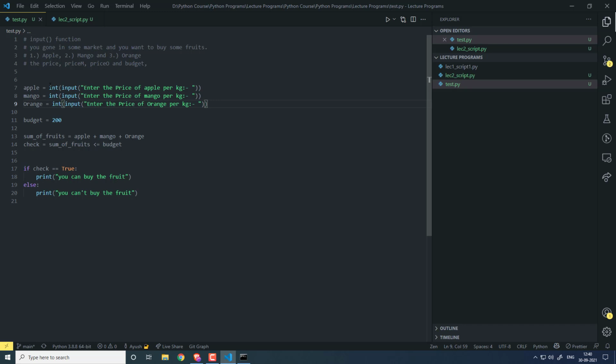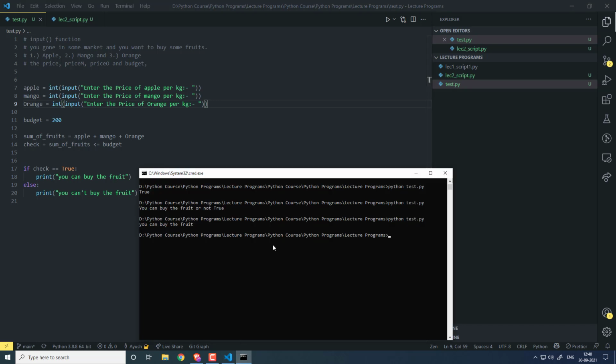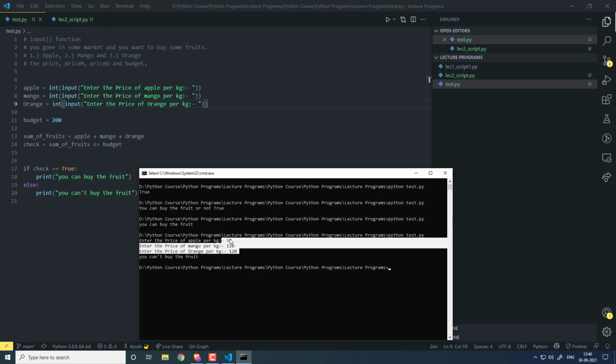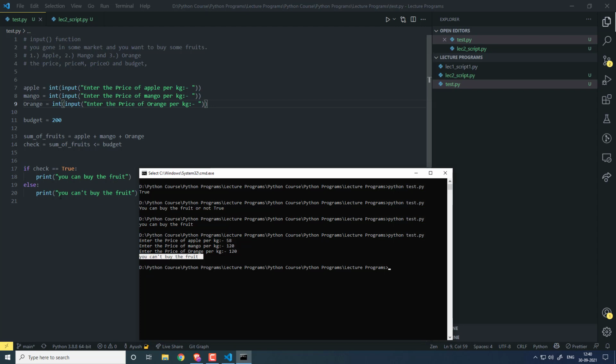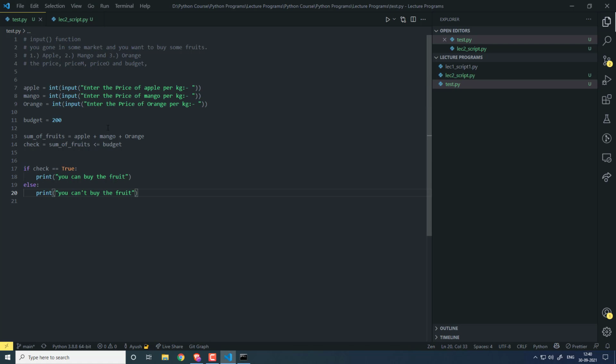So now when you run it, it will first ask you to enter the price of an apple per kg, 58, and the price of a mango per kg, let's write 120, and then orange, let's write 120. You cannot buy the fruit because when you sum 58, 120 and 120, it contradicts this statement. The actual return is false. Great, so you have written it out.